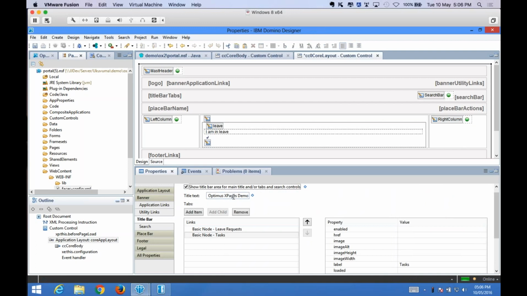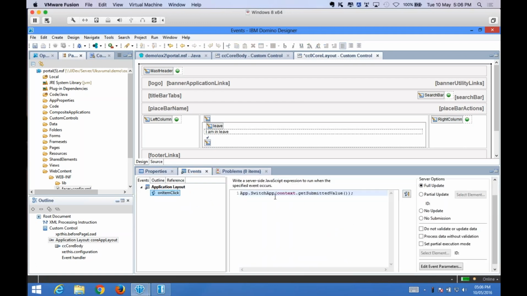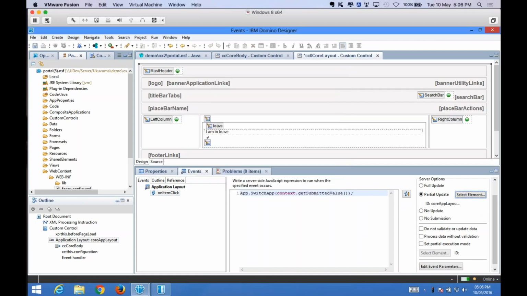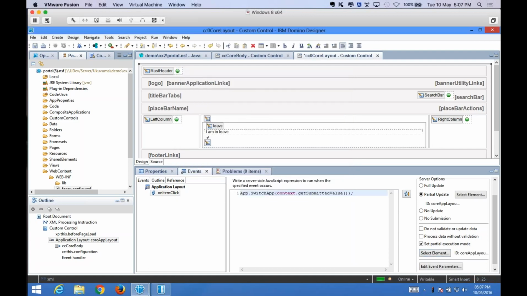We called this application layout core app layout, and I want to be sure that we don't do a full page refresh. So when this event listener is triggered, we're going to switch this full to partial update, and we're going to select or provide core app layout. And we're also going to enable partial execution, because we don't need to update any of the surrounding components. We only want to update the core app layout and anything that exists within. And that's what partial execution does for us, which is very, very powerful.